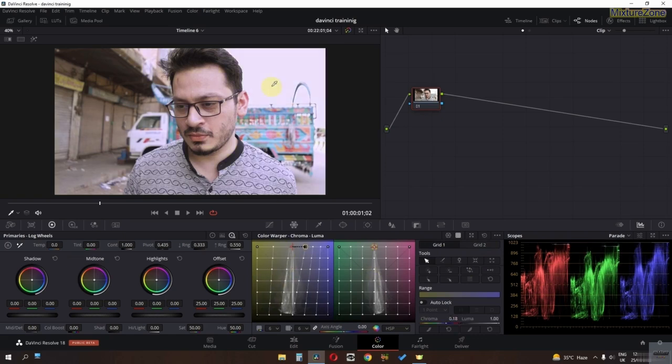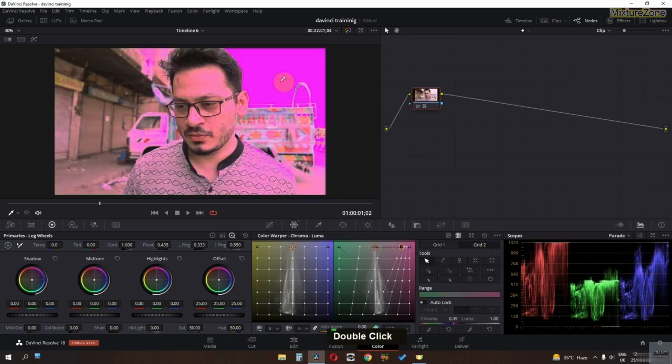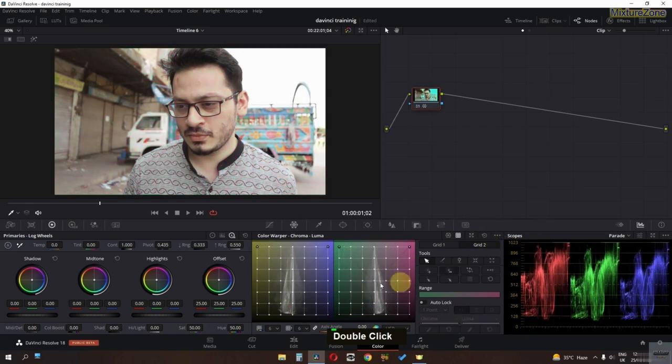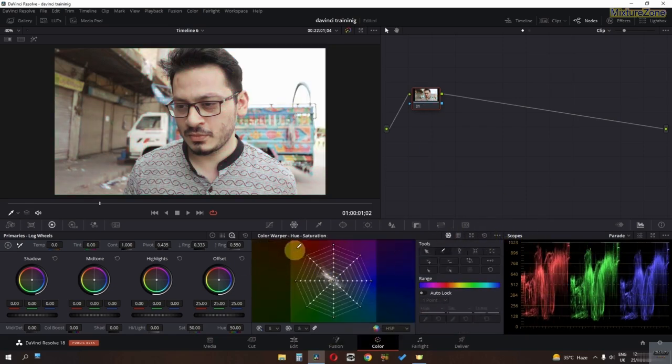So now I can select here and add a blue color, and now I can add a yellow color if I want to. And for grid number 2 I can add a red color and I can add a green color. So this is the grid and this is the color warper, hue and saturation. So guys, this is how you can use color warper to color grade your footage.